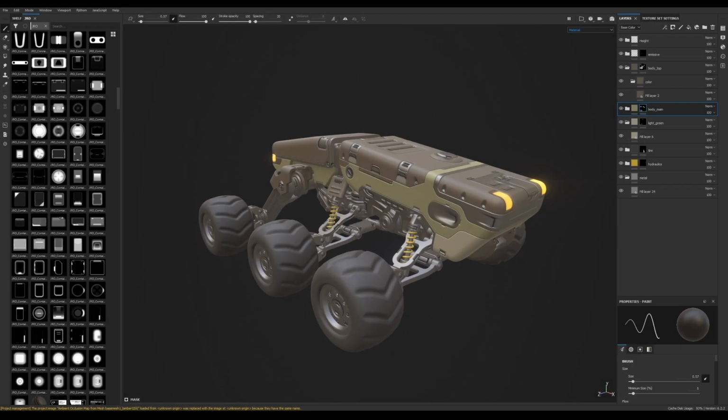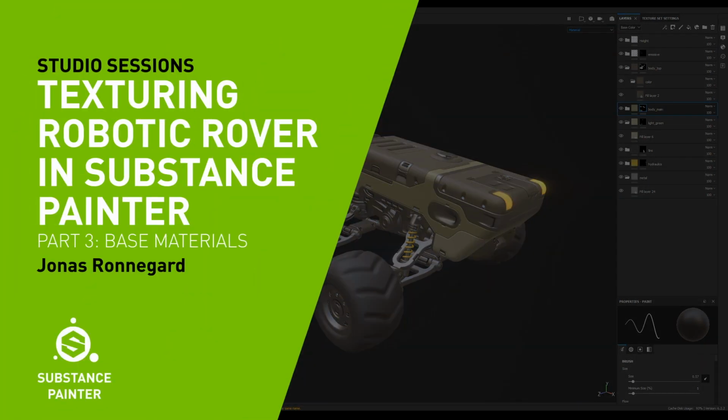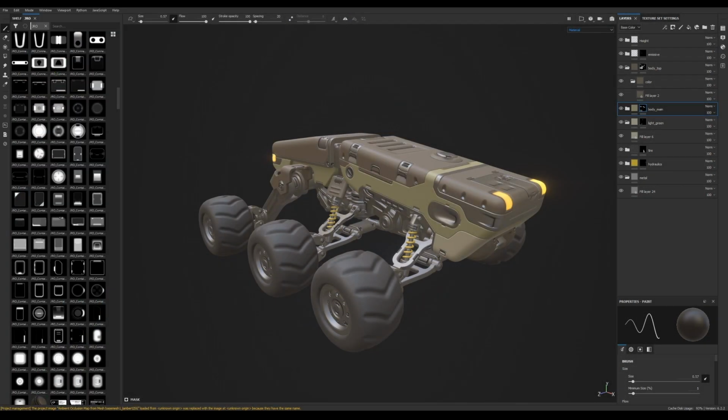Hi and welcome back to part 3 of this texturing tutorial. As you can see, I have added quite a few height details and cleaned up some of the lines and borders since the previous part.